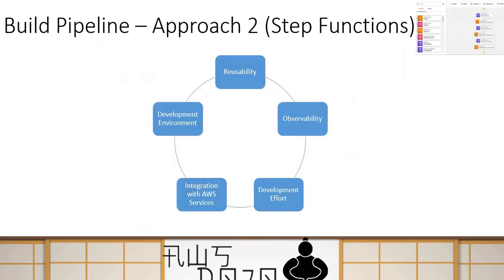Okay, so let's talk about reusability first. It's very much similar to the previous approach. Again, it's pipeline by pipeline development. So I'm not going to spend time on reusability because it's similar to your Glue Workflow, pipeline by pipeline development, and you can create reusable Glue jobs and reuse them, but there's nothing much you can do from a reusability point of view beyond these points.